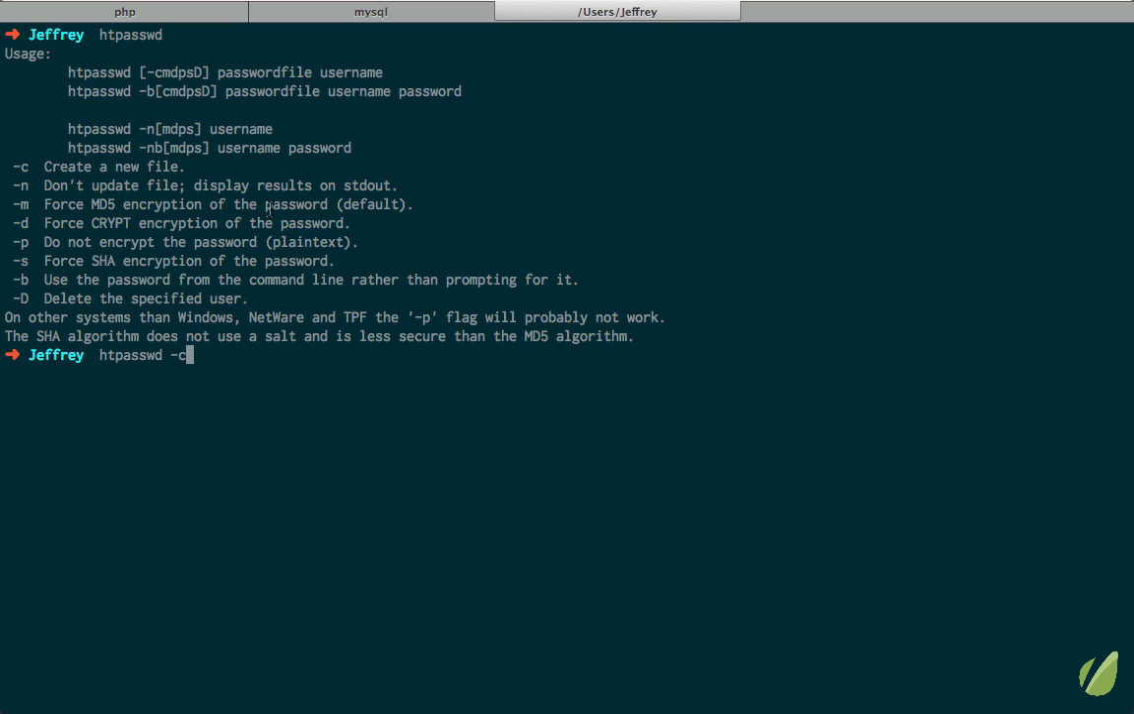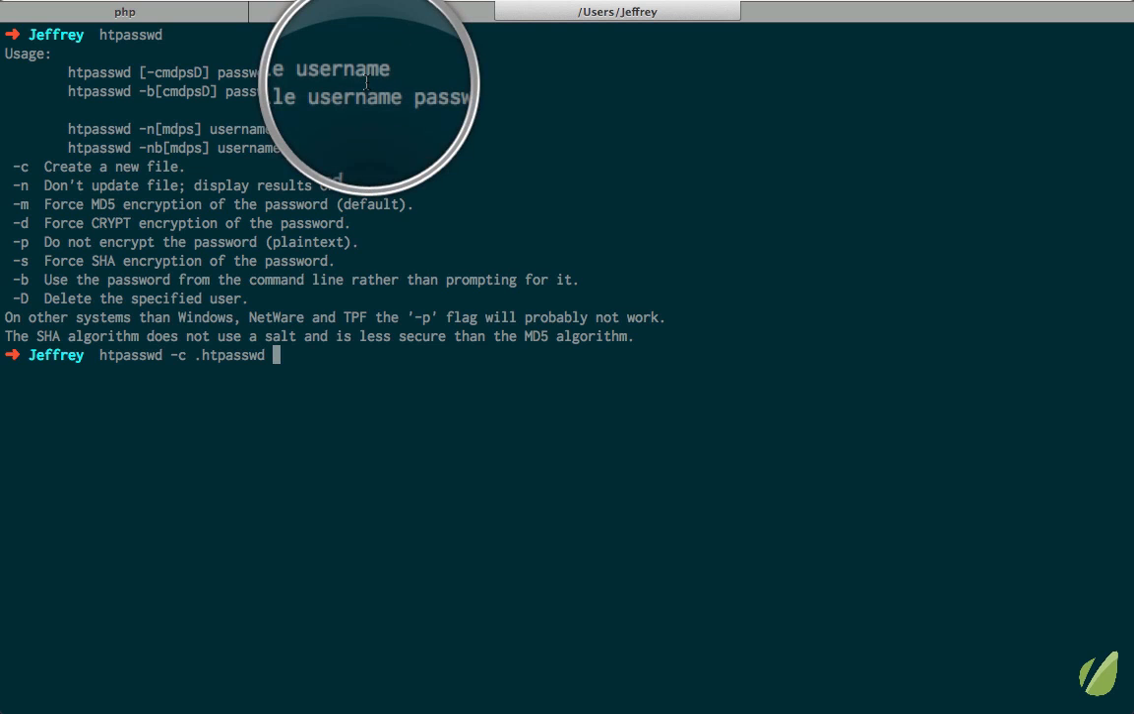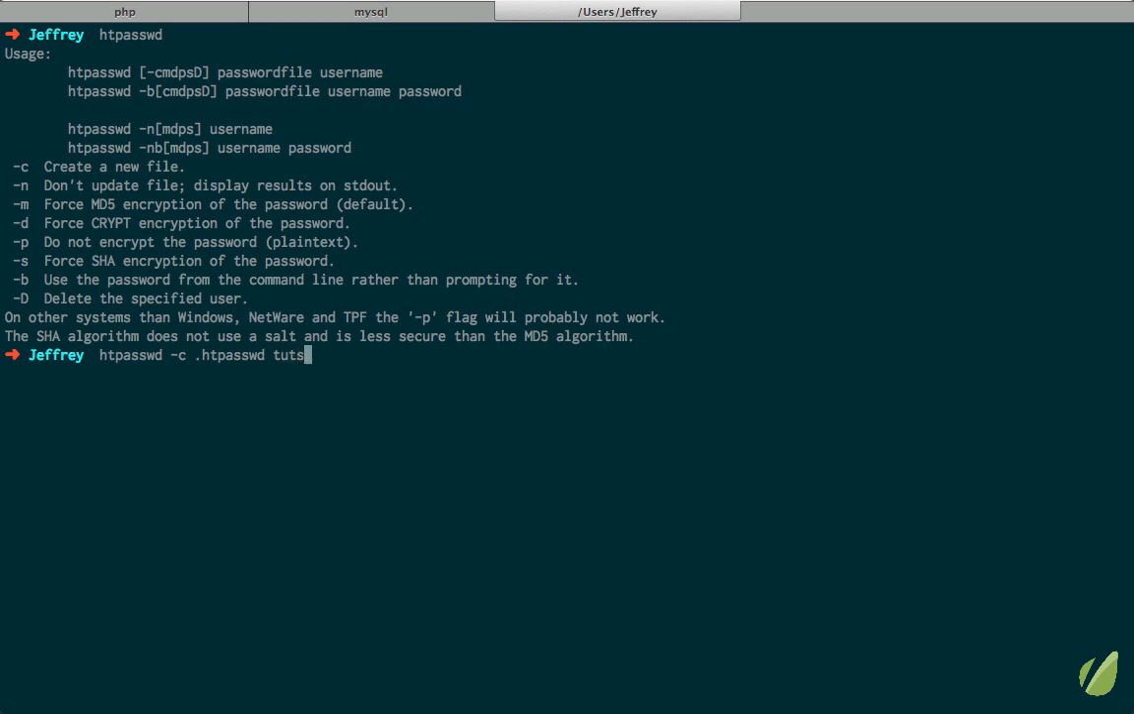-c, and it does accept some parameters here. First, it wants to know what is the name of the file. We're going to call it thatconvention.htpasswd. Next, it wants to know what will be the username to log in. We're going to give it tuts+. Finally, it wants to know what is the password. Well, I'm just going to add 1234 just for our demo. Do it one more time, and now note that it has created that.